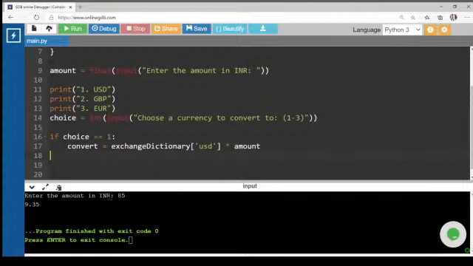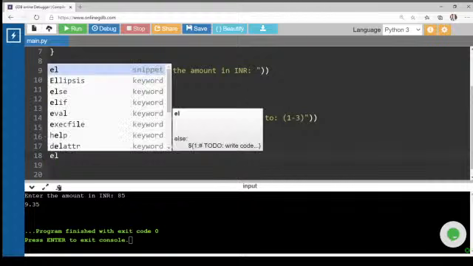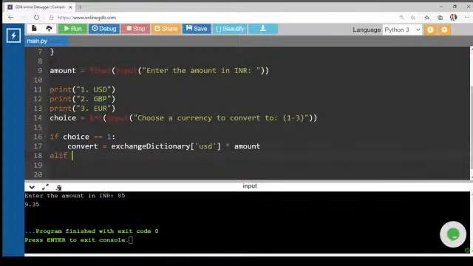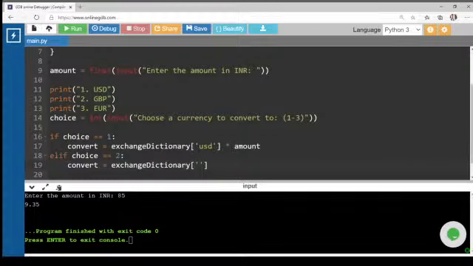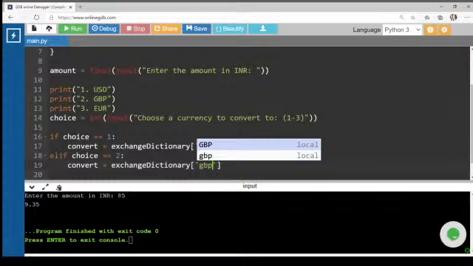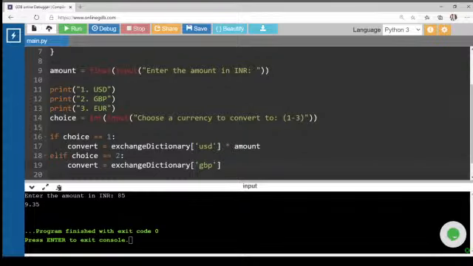But if the choice is something else, so if I use the elif keyword, if the choice is 2, in that case convert equal to, now I want a different conversion, so I will change the formula for convert, and this time in convert I'm going to save exchange dictionary, and I'm going to use the key of Great British Pound multiplied by amount, whatever is saved in the amount.